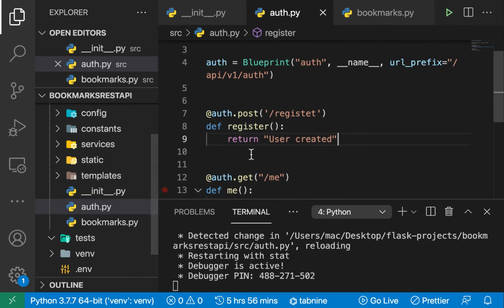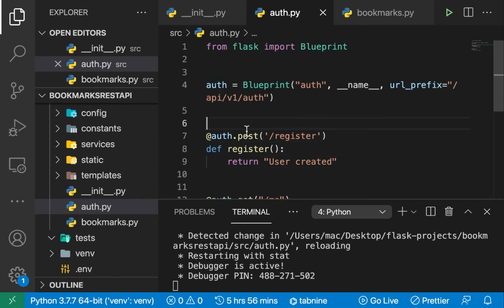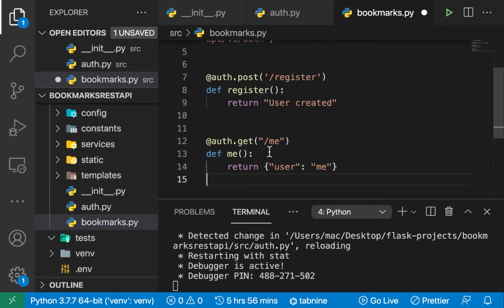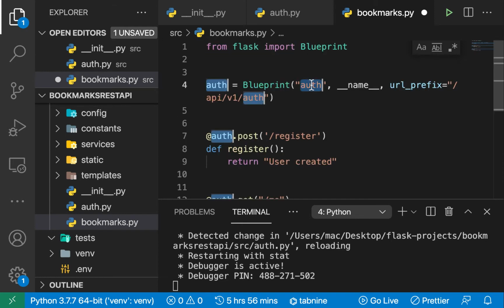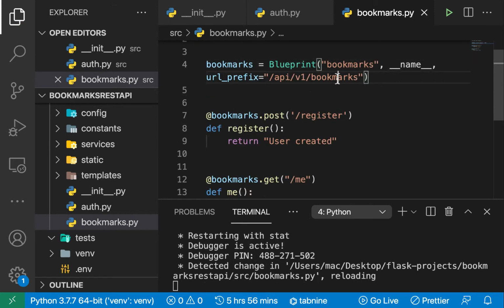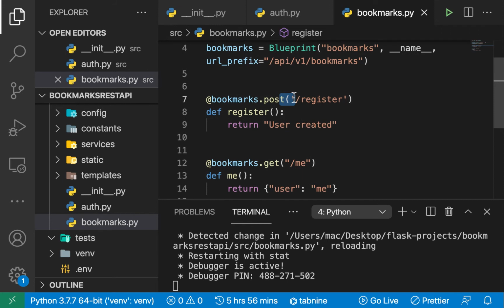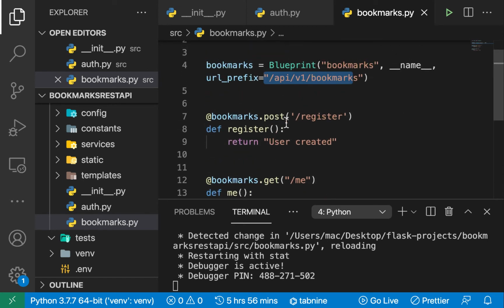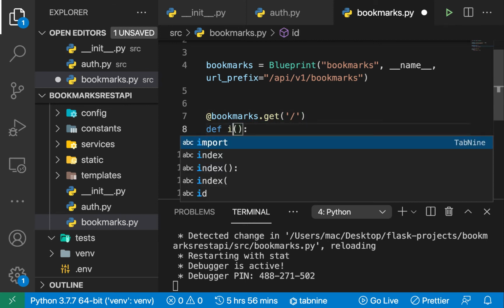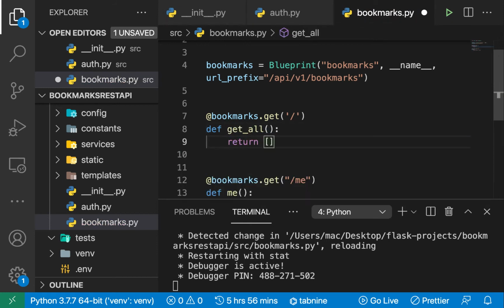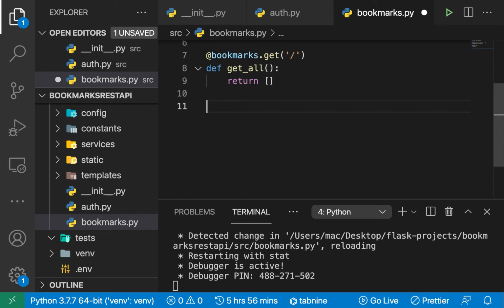Now we are going to create the same thing for our bookmarks. We can go to our bookmarks.py and have the same thing, changing auth to bookmarks almost everywhere. What we are doing is getting Blueprint just so we can create a blueprint, and then creating a bookmarks blueprint. Then we are prefixing all the URLs to start with API v1 bookmarks, and whatever route we add, like slash register, is going to be appended, so we don't have to repeat this part more than once. Here let's just have a get for slash, and let's call this one get all. Let's just return an empty list, and we're going to be adding to this later.